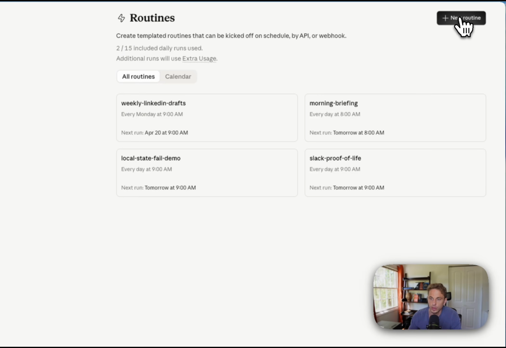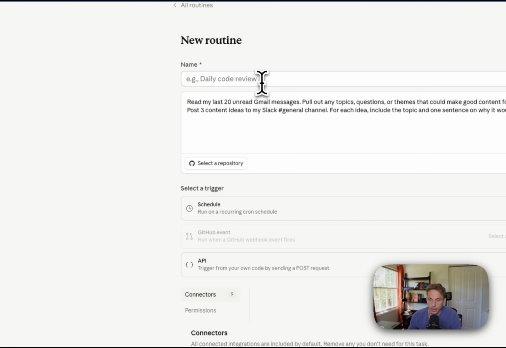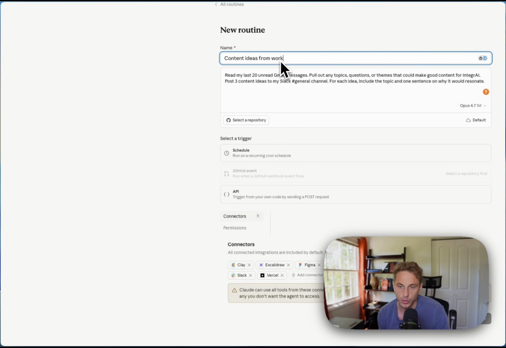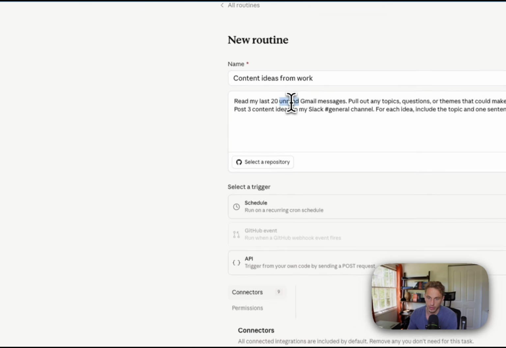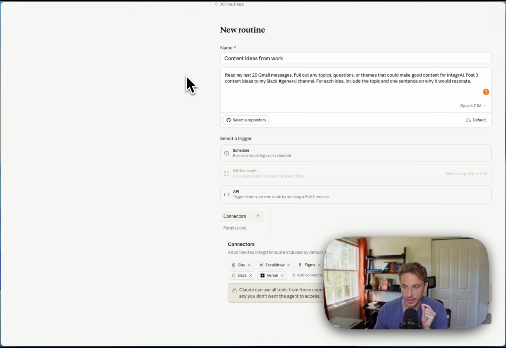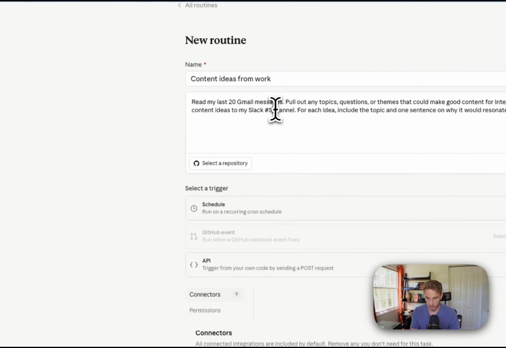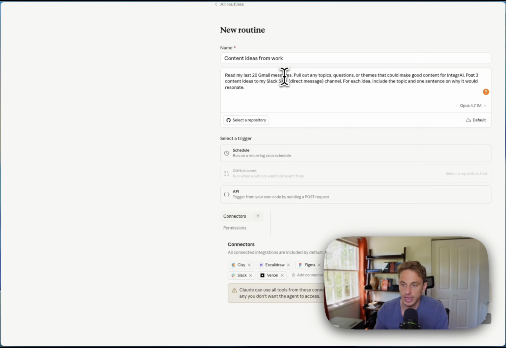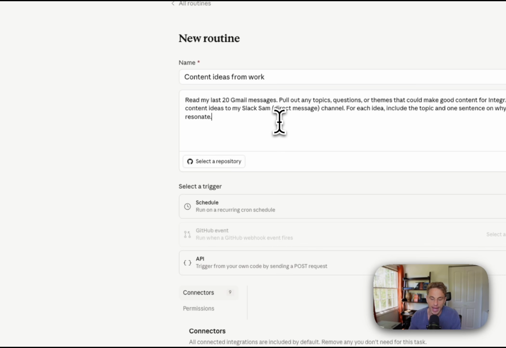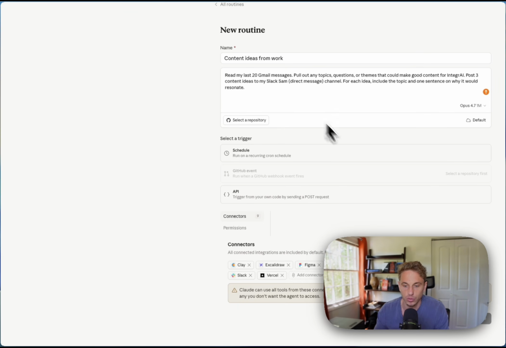Let's do one more little fun routine. So let's do content ideas from work. So read my last 20, it doesn't need to be unread. Read my last 20 Gmail messages. Pull out topics, questions, or themes that can make good content for Integri. Post 3 content ideas to my Slack Sam channel. For each idea, include the topic and one sentence on why it would resonate. I could also put this in Notion. I could say, add this to a Notion page, add this to Drive, or whatever the case might be. For ease of use, let's just do Slack.